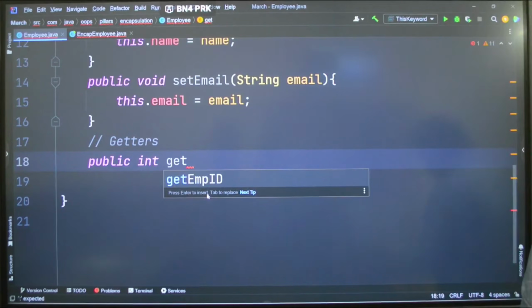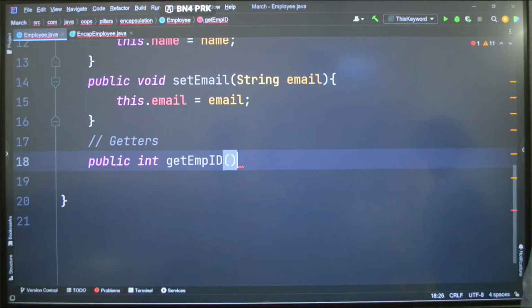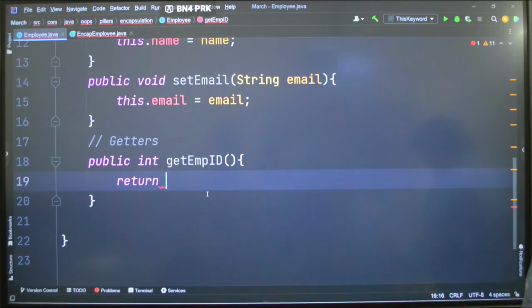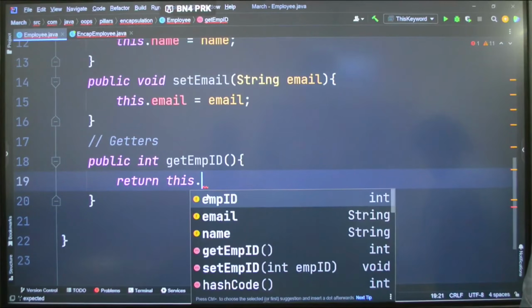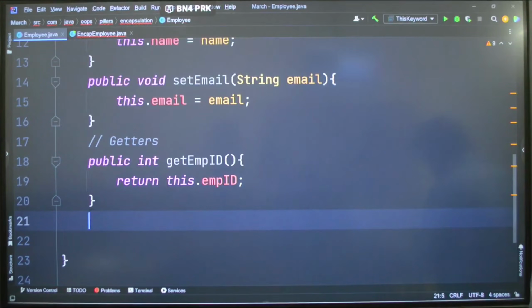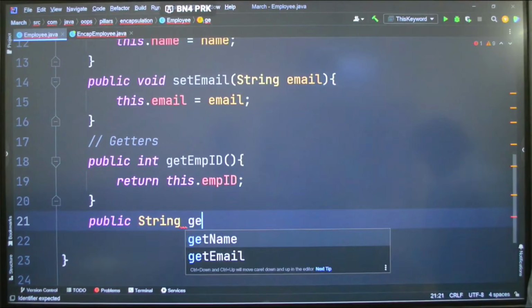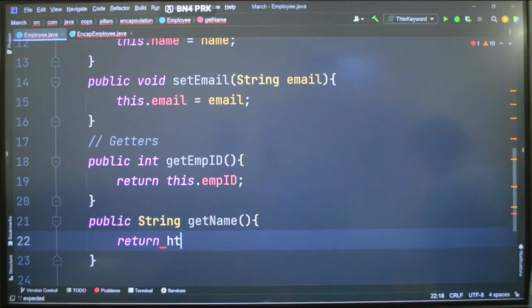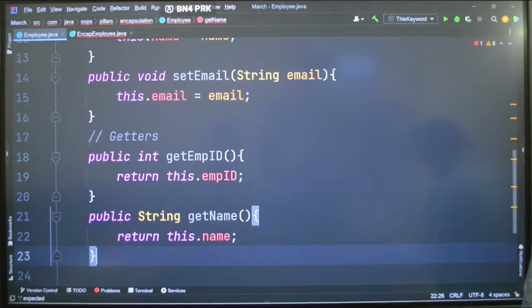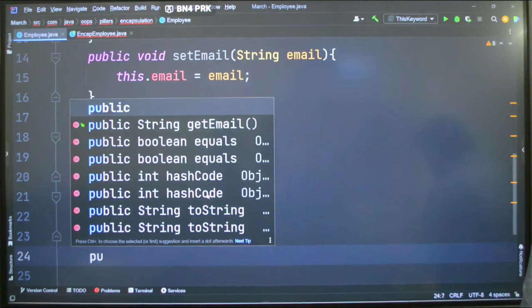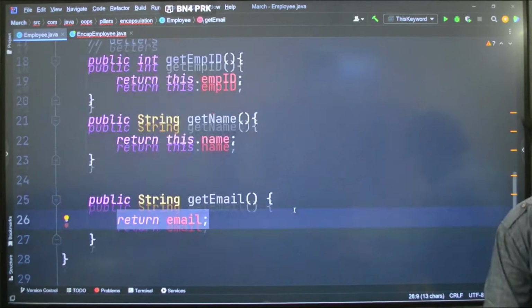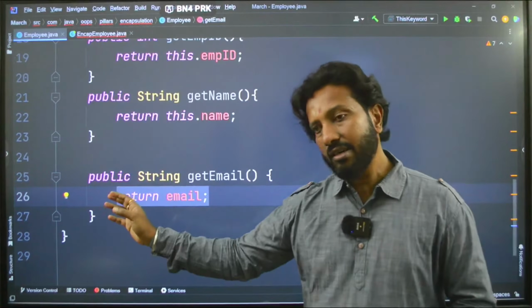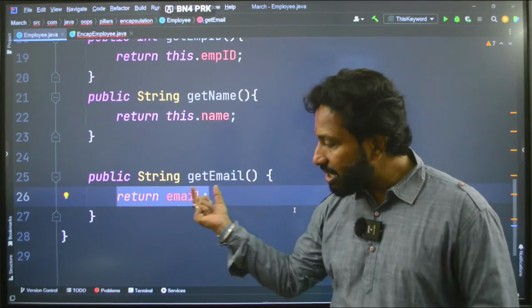get. See, I am getting the suggestion automatically. So here you just have to do return this dot employee ID. Similarly, let's create the other two, public string get name. You can say return this dot name, and the last one will be public. I am getting this suggestion, so automatically I am doing this. Okay. So public string get email, return the email.